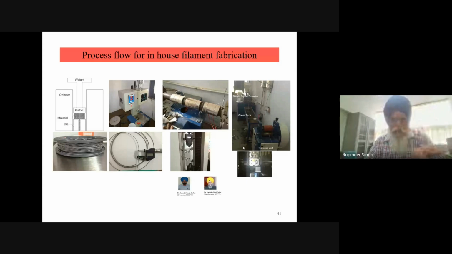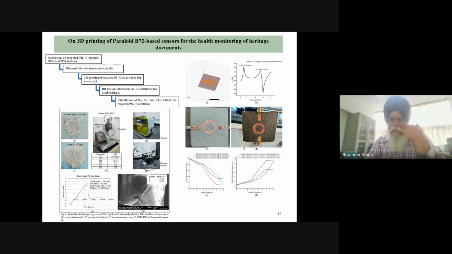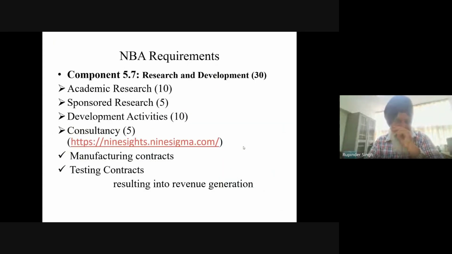So similarly, some other studies related to these types of documents. Now, coming to the requirement for effective reports R&D in the area of NBA, most of the diploma colleges, degree colleges, they say that they are not getting the projects.